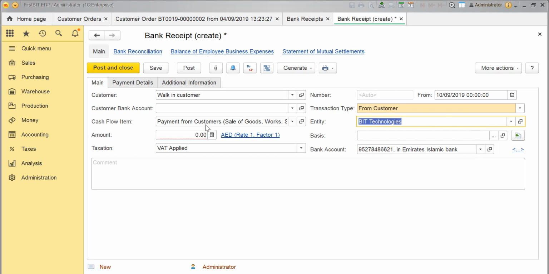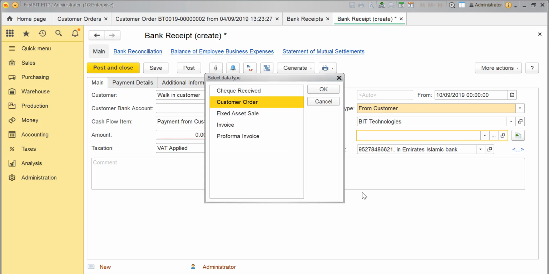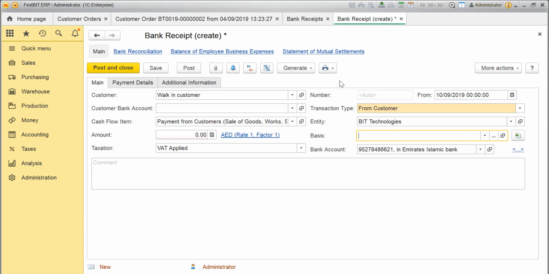Choose the entity. In the cash flow item field, specify the cash flow item associated with this customer payment to analyze the cash flows. In the basis field, you can add the basis document from the list of customer orders if available. In case of advance and without any basis document, you can keep this field empty. The bank account field shows the default bank account of the selected entity.